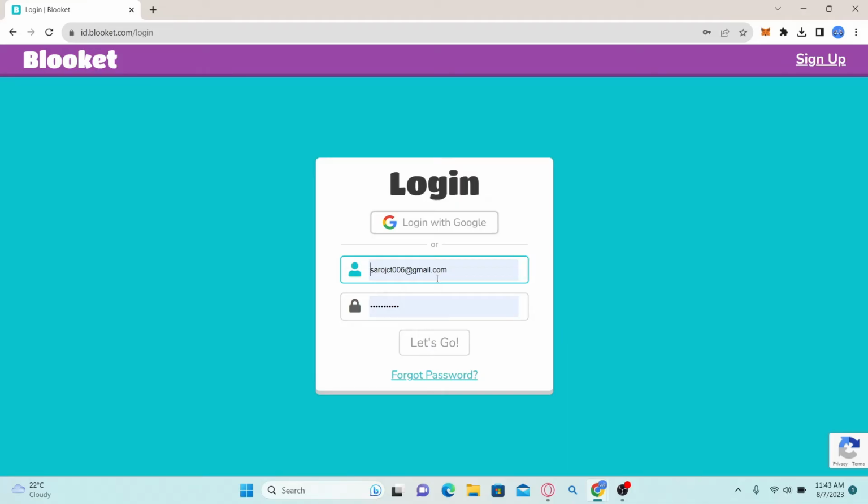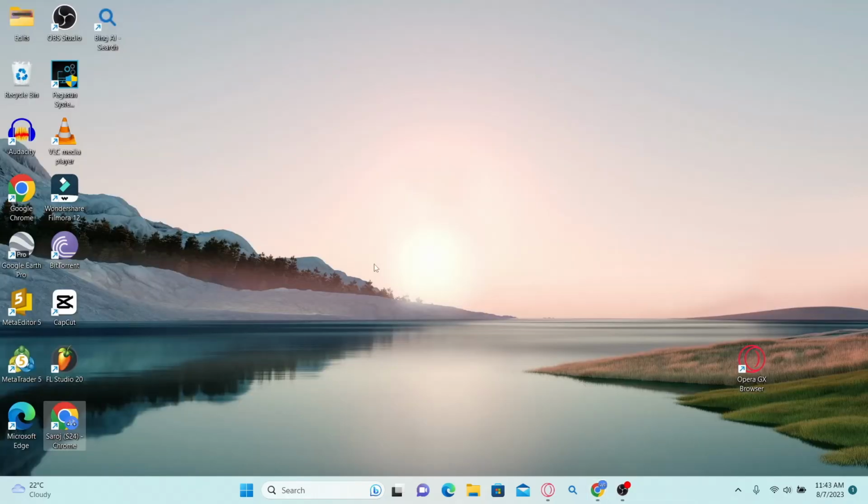In order to log back in, you will simply need to enter your email address and your password. Or you can log in with your Google account by clicking on Login with Google. And there you have it. That is how easy it is to log out from your account on Blooket.